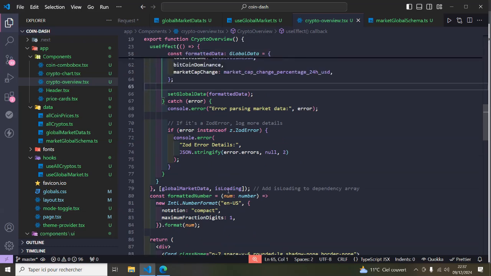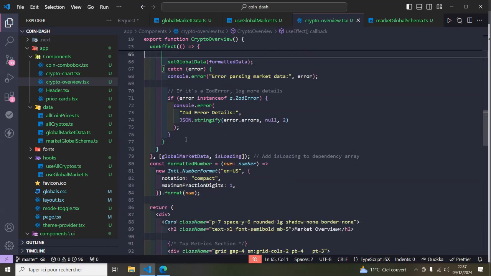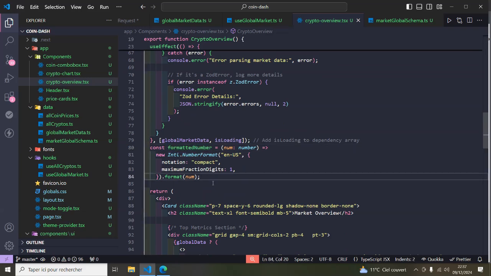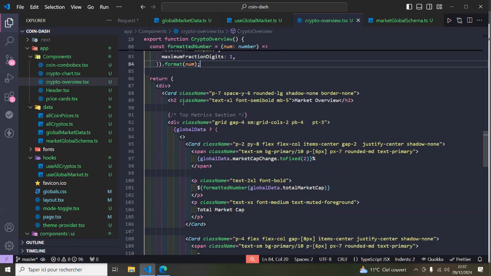So every time that they're changing all this block, it's going to be re-rendered. And this is a function to be able to do the formatting of the number. And finally, we're having the JSX. So here for the top metrics section.